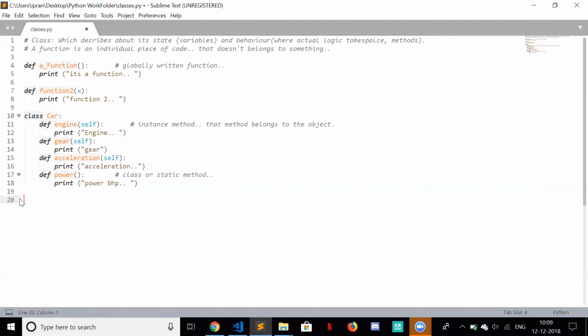So what I have to do is simple: the car object is created, but let me store it in a variable. The variable is only a reference. That means this variable knows the address of this car object.